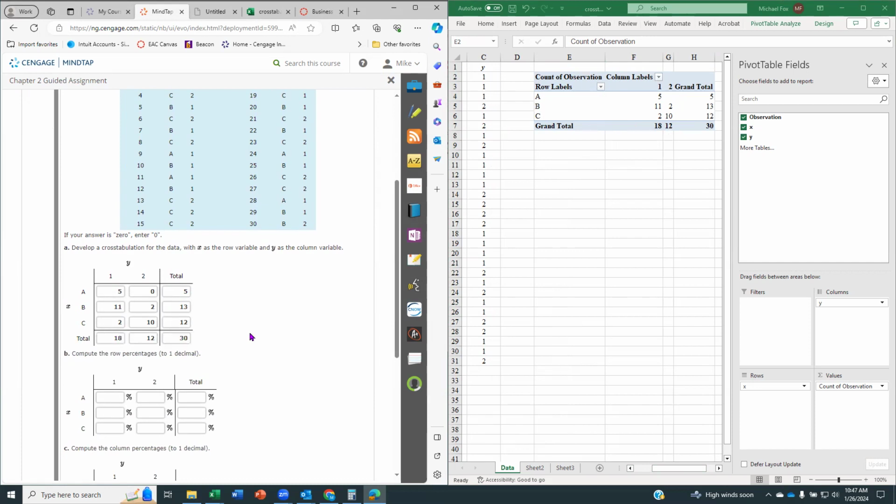So let's just take a look real quick and try to understand what a cross tabulation is demonstrating and why it's valuable to help us see the relationships between X and Y. So when A is X, the value of Y is 1, 5 of the 5 total times, and 2, 0 of the 5 total times. So we're seeing how things are related or connected to each other. B, there's 11 ones and 2 twos. And then C, there's 2 ones and 10 twos. So that gives us some information that can be valuable to us.